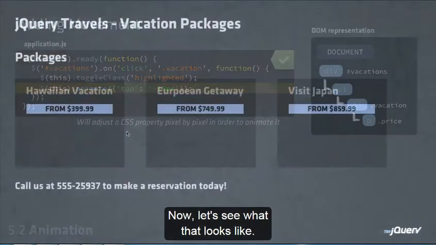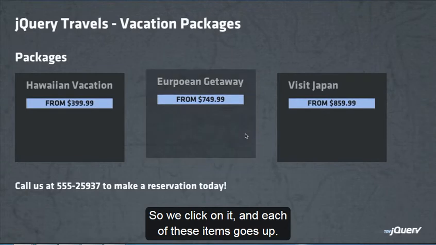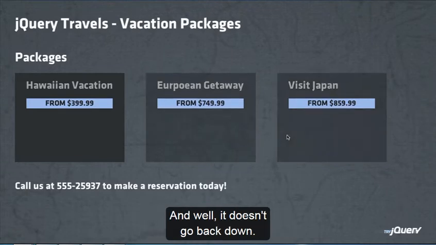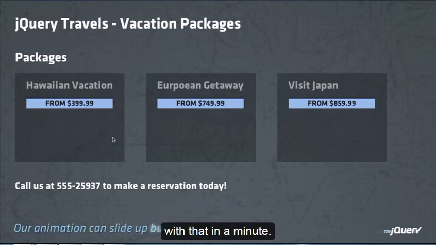And now let's see what that looks like. So we click on it, and each of these items goes up. And, well, it doesn't go back down, they just go up. So obviously we're going to have to deal with that in a minute.